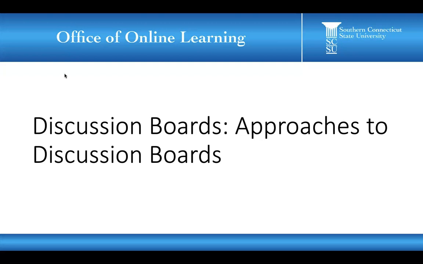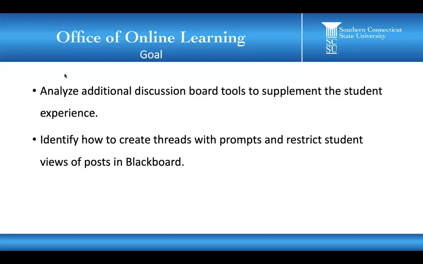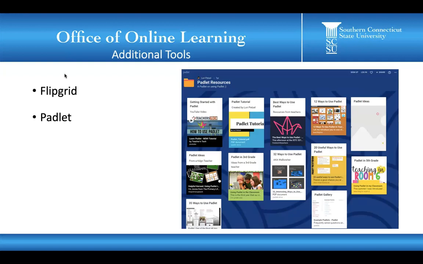Today we're going to talk about discussion boards and looking at different approaches to discussion boards. So we'll talk about two different tools specifically to supplement student experience when it comes to discussion boards, and I'll also show some settings that you can add to discussion boards that look at restricting student access and different views of posts right within discussion boards.